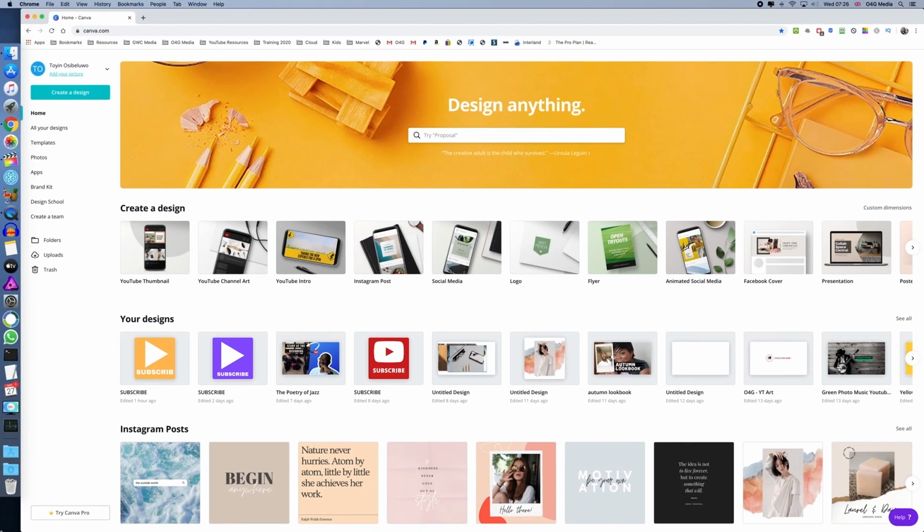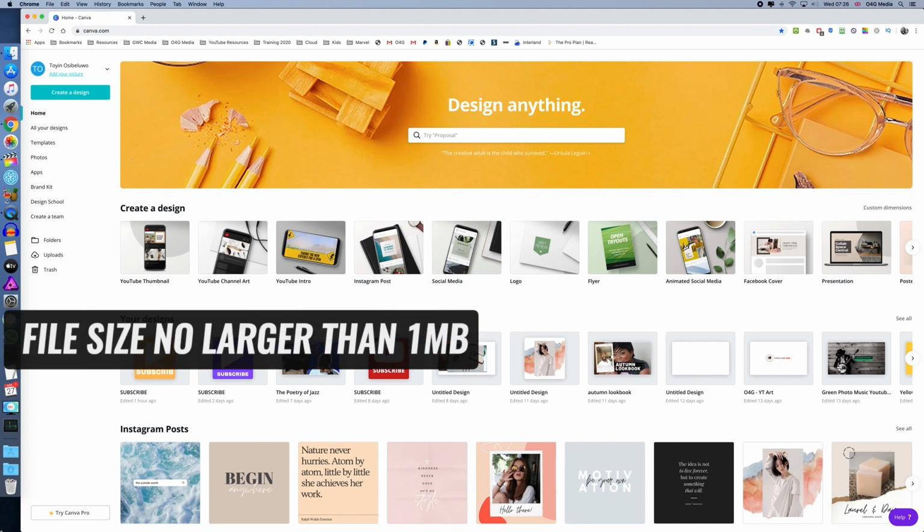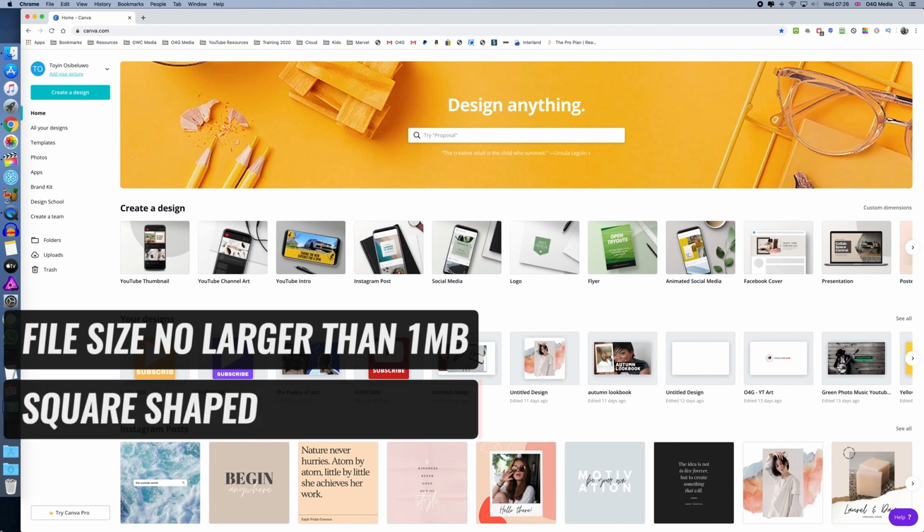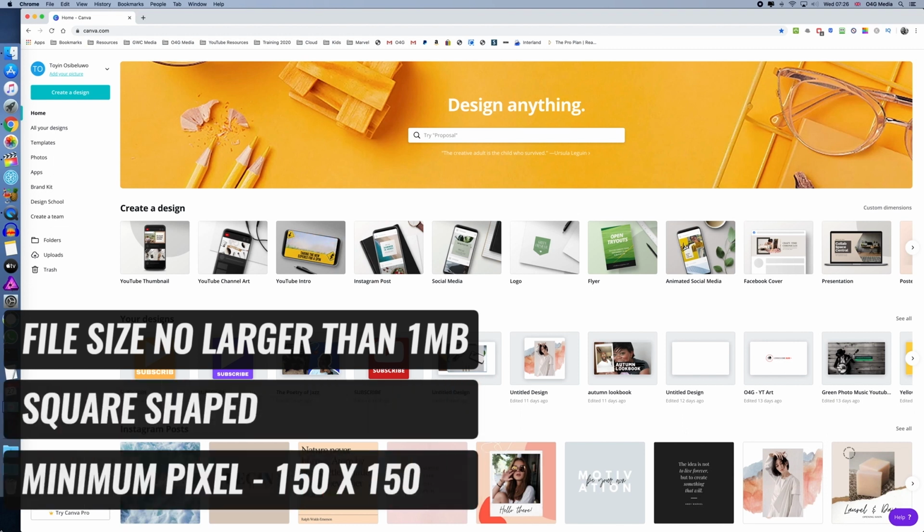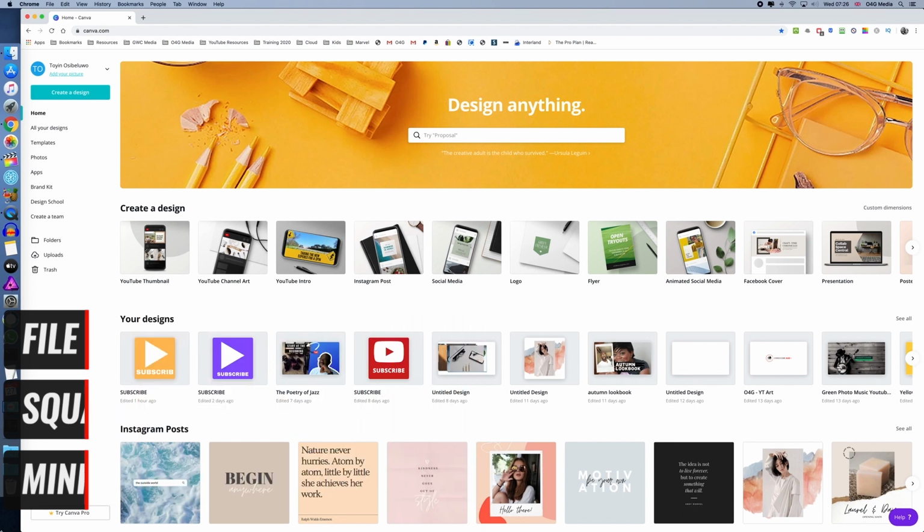There are a few things to consider when creating your watermark in Canva. The first thing is the size. It can't be more than 1 megabyte. It has to be a square and the pixel minimum is 150 by 150.